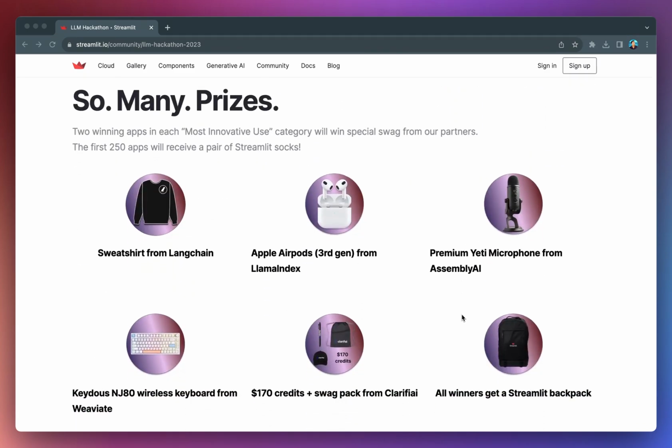And here's the exciting part. There are 5 most innovative use prize categories, each category corresponding to one of the partner technologies. And in each of the categories, as already mentioned, there will be 2 lucky app winners. Aside from the special swag for the 2 winning apps in each category, the first 250 apps submitted will receive a pair of Streamlit socks. Yes, you heard that right, Streamlit socks.